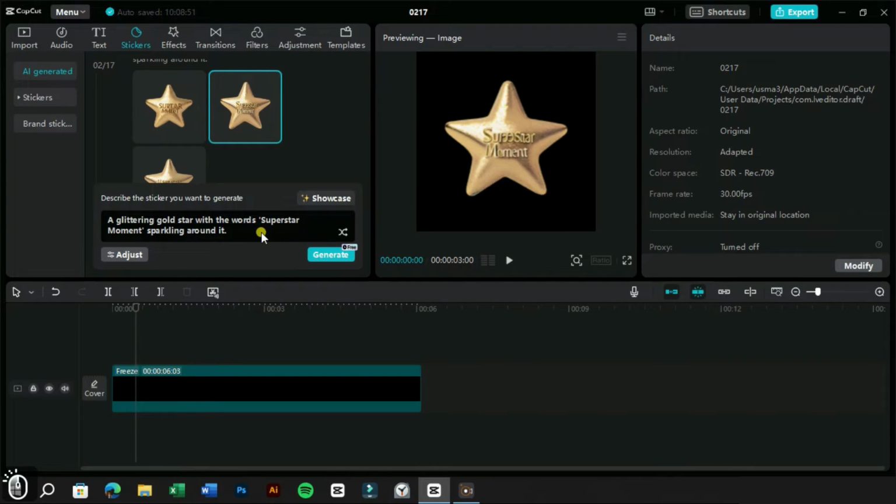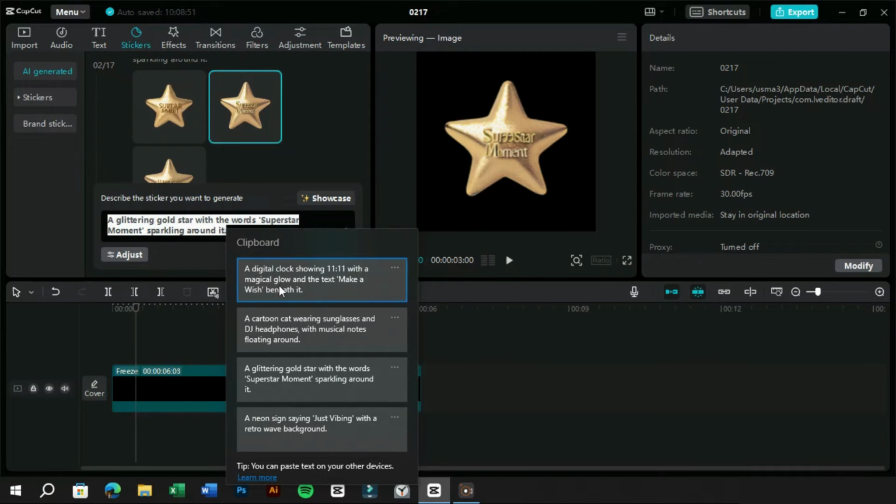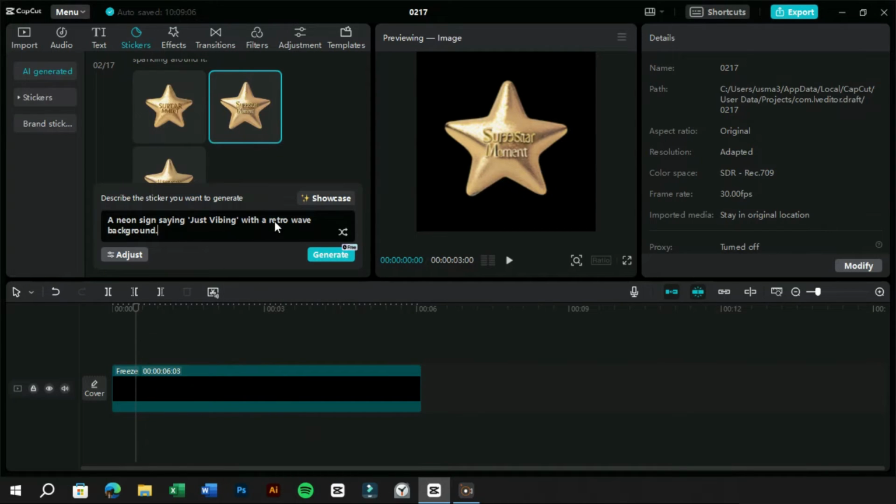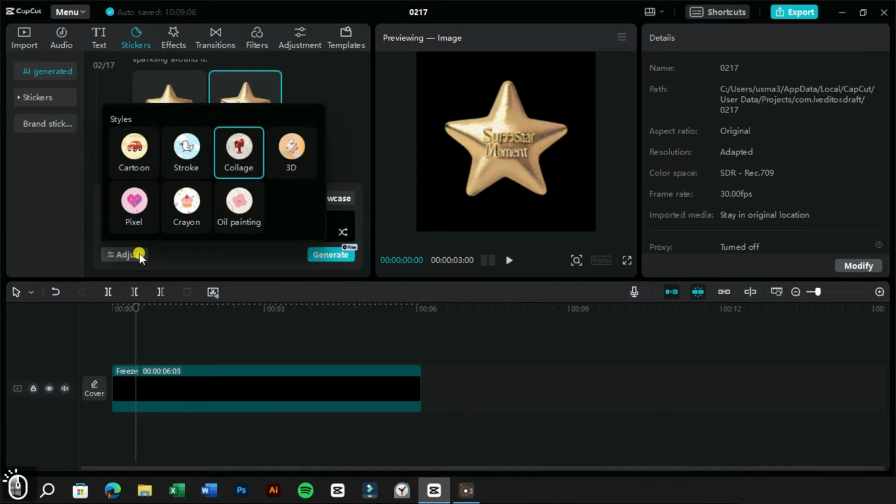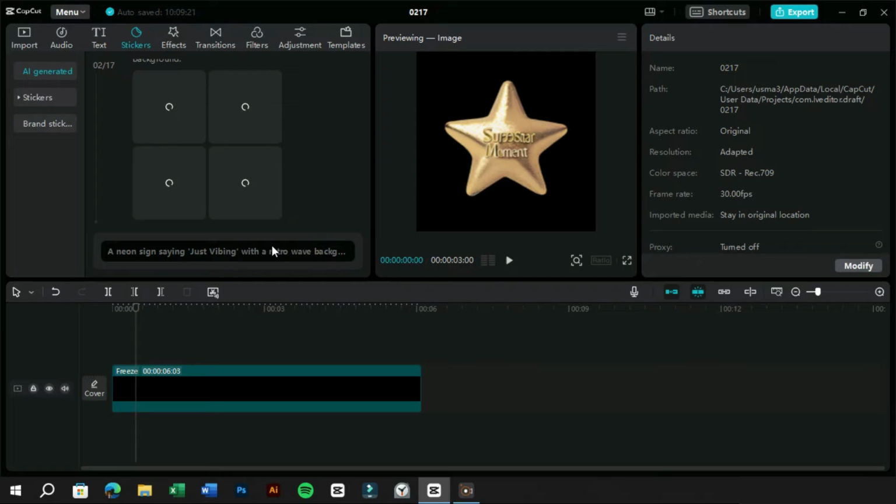Now let's try the last prompt, which is totally text-based. Let's choose the style as crayon and see what it creates for us. The text is totally random and doesn't make any sense.